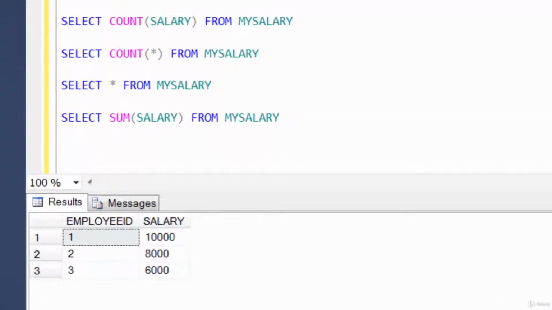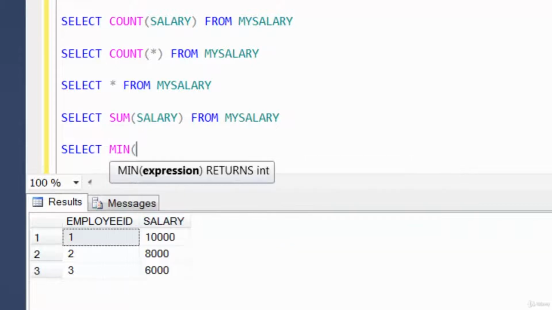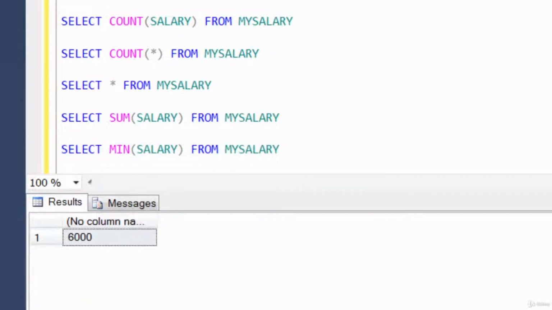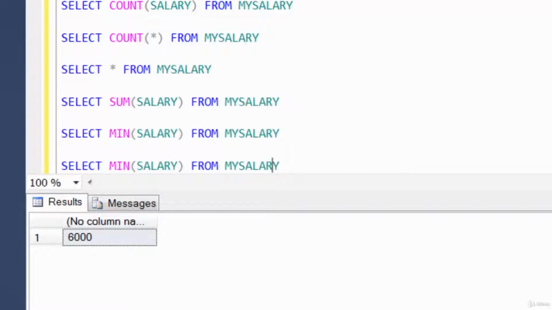Let's find the minimum salary. Your minimum salary is 6,000 from the whole table, and the way you do it is using the keyword min, salary from my salary. Minimum is 6,000. And similarly, you can extend that same idea to find the maximum salary as well. So these are some of the functions that are inbuilt to perform some aggregations.